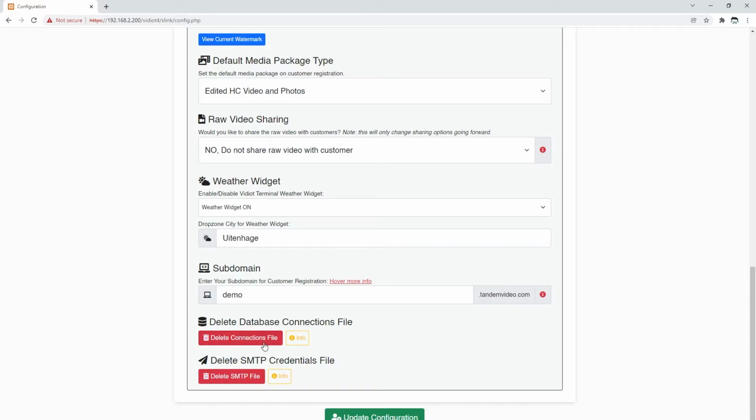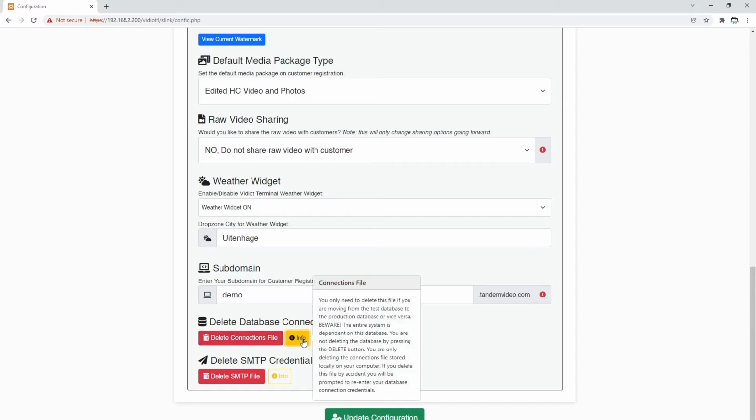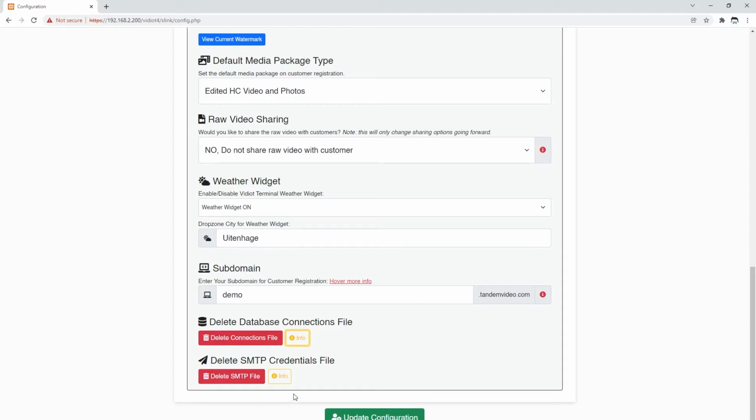Delete database connections files. This would be if you're going from the demo database to your own database. You would want to reconfigure that, and there's some info here that tells you about it. And then SMTP credential files. This is for email. So in some circumstances, you might need to delete that and reconfigure it.